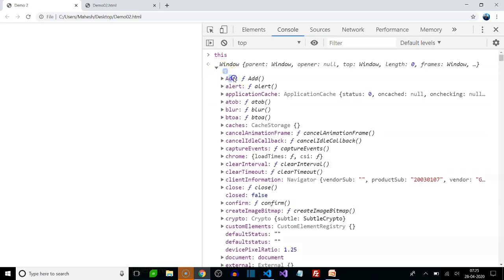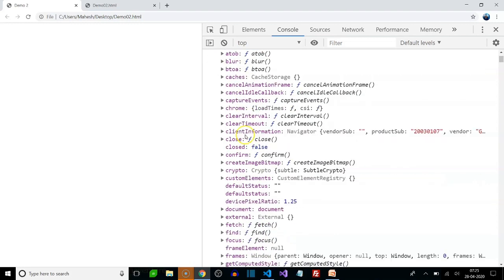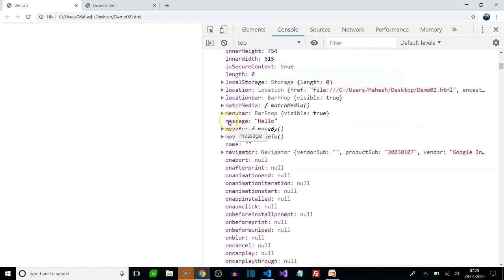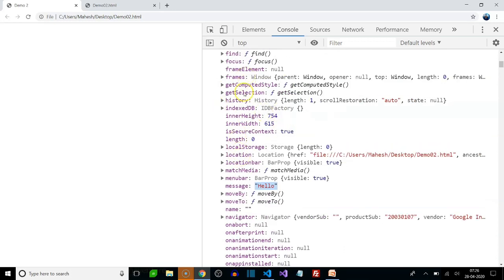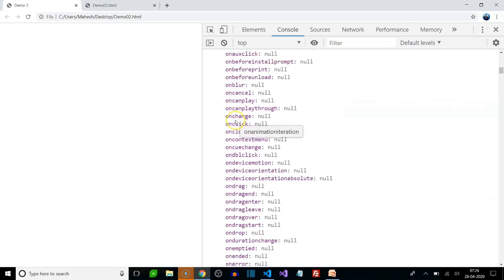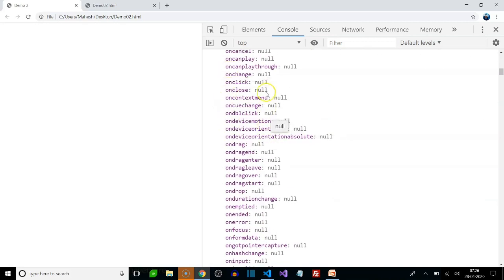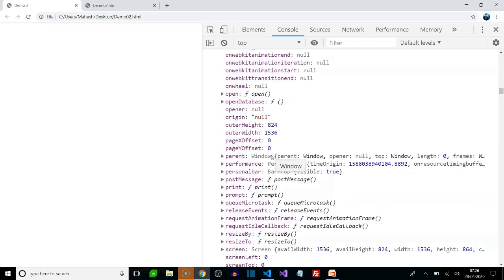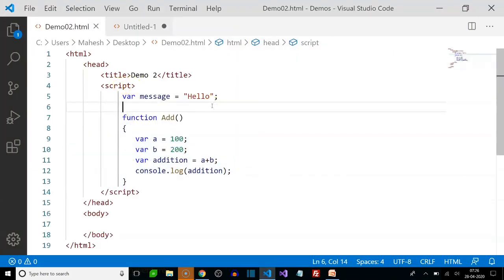If I go back, if I refresh here, again if I write this, the current window object is going to have add as a function, and it's also going to have somewhere here message as a key and a value as in hello. And then what are other things that we have here? So these are the values that we have, which are so-called default keys and default values that the global object is going to hold. Okay, so generally JavaScript objects are key and value pairs is what we need to understand.